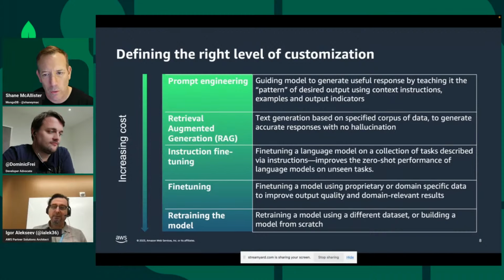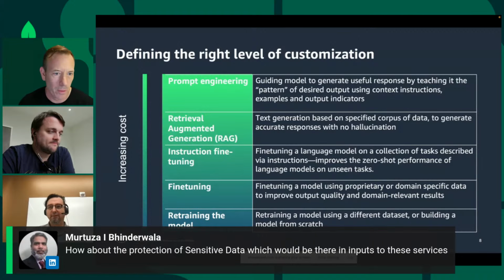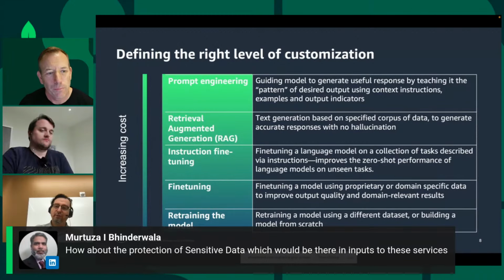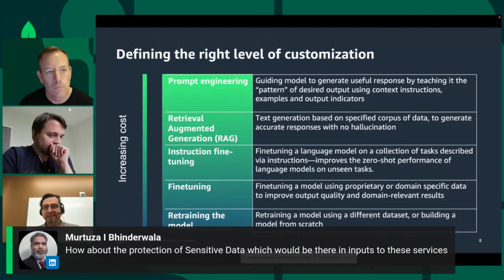Okay. We got two questions, Igor, if you don't mind me interrupting for a second. One was about how do you protect sensitive data as the input to some of the services? Right. So first of all, these models that are deployed on AWS are deployed privately. They are attached to your account. They're not shared. The model is deployed to your account, and so that's security overall.